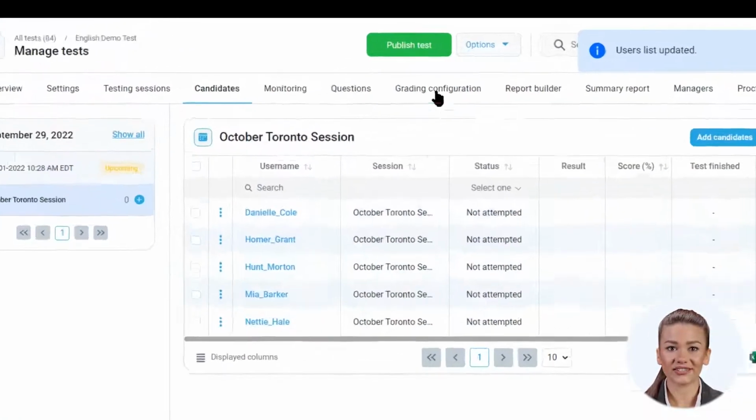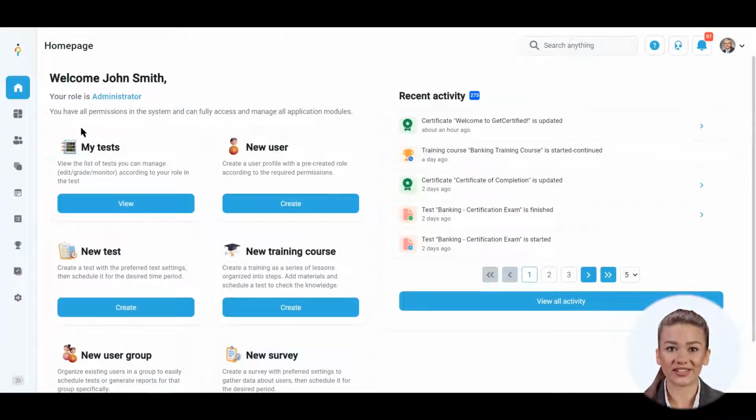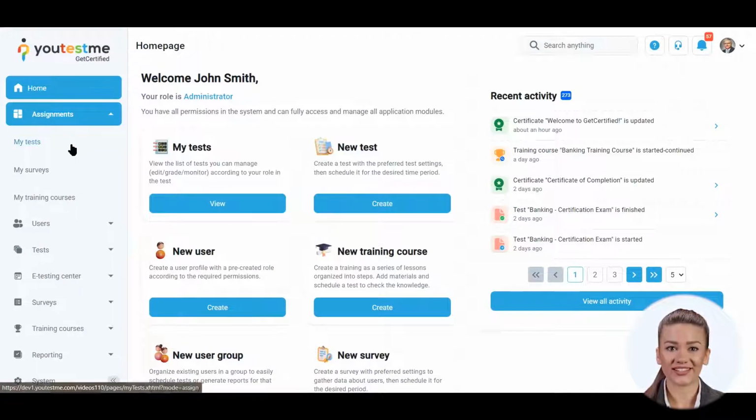A final step is to publish the test. Now this test will appear in the My Assignments tab of all candidates who are assigned in session.